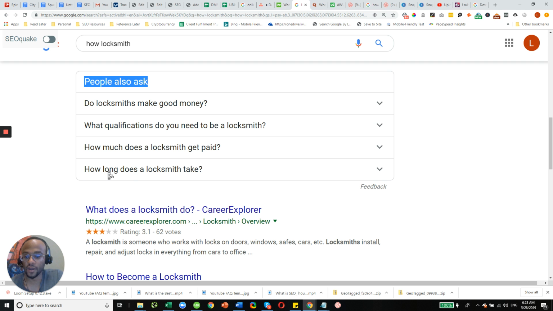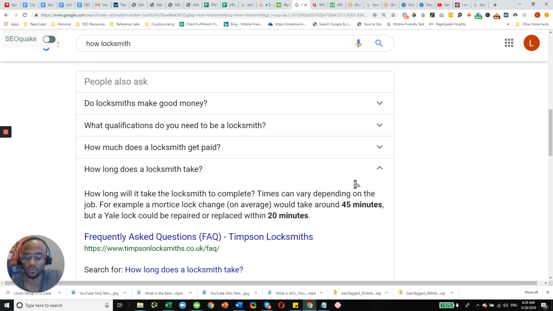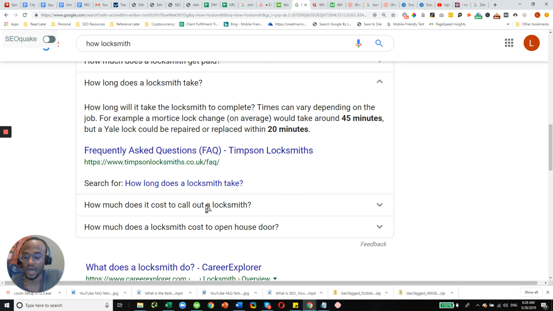But you can see here, how long does a locksmith take? That could be a good question to target. How much does it cost to call out a locksmith? That might be another good question. How much does a locksmith cost to open your house door? That might be another good question. So those are three questions that you can write blog posts around.